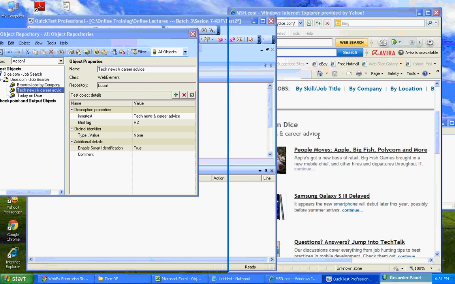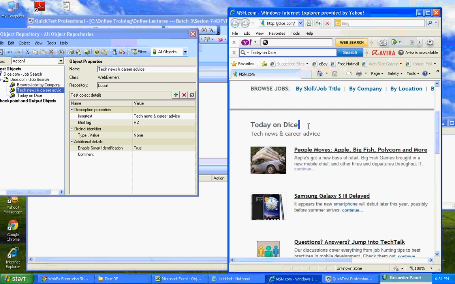See this, tech news and career advice. This is something which is true. So I cannot compare this text with this text, the above one. Yeah, I have to keep this thing, the top one separate, and I have to keep this one separate.